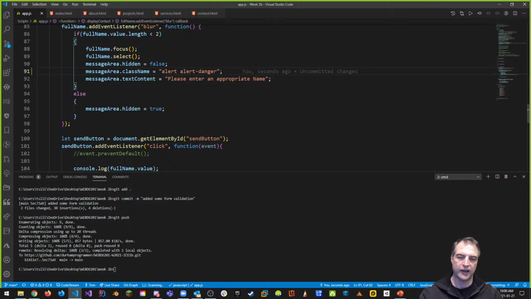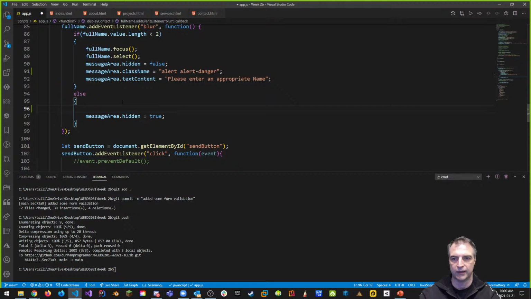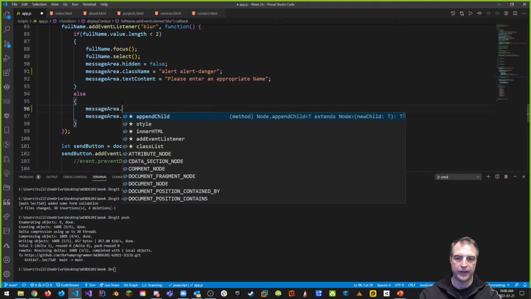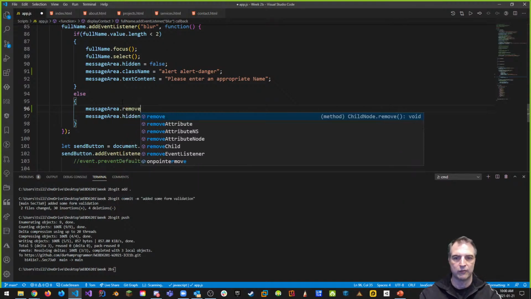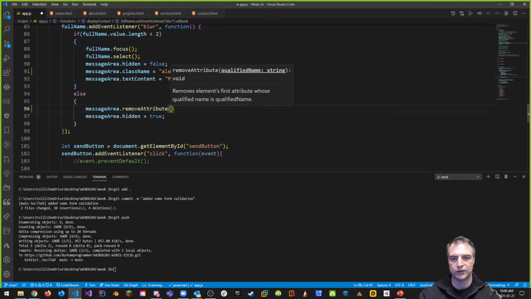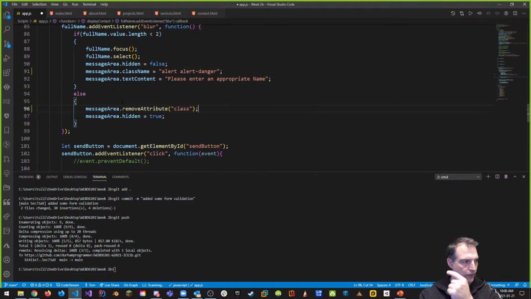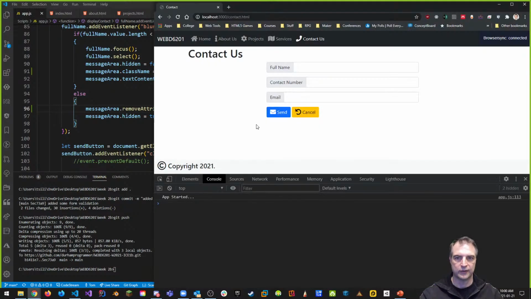And then when I hide it, I want to take away the alert altogether. So I can say something like message area, and then let's remove. If I want to remove an attribute, I can remove an attribute called the class attribute, right? And then what that'll do is wipe away the class, and there'll be no more special thing that comes up. And this will take care of that red showing up momentarily. Let's see what that looks like instead.